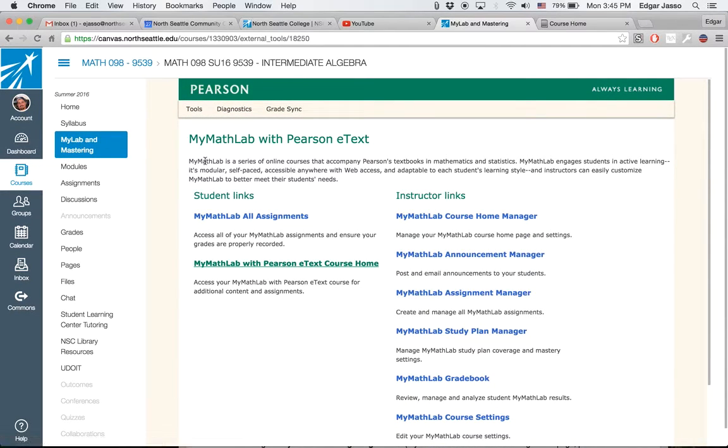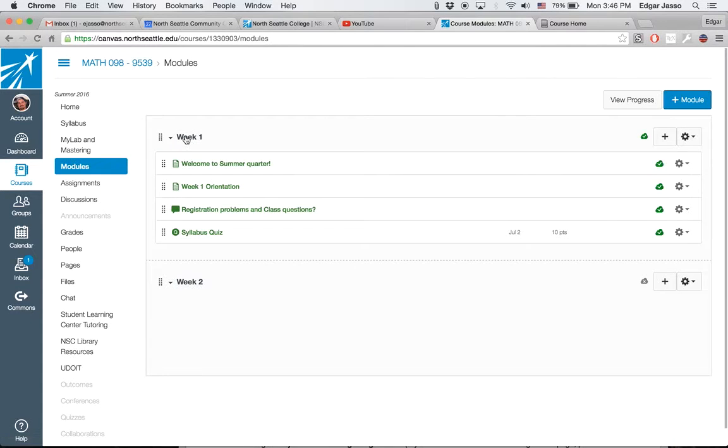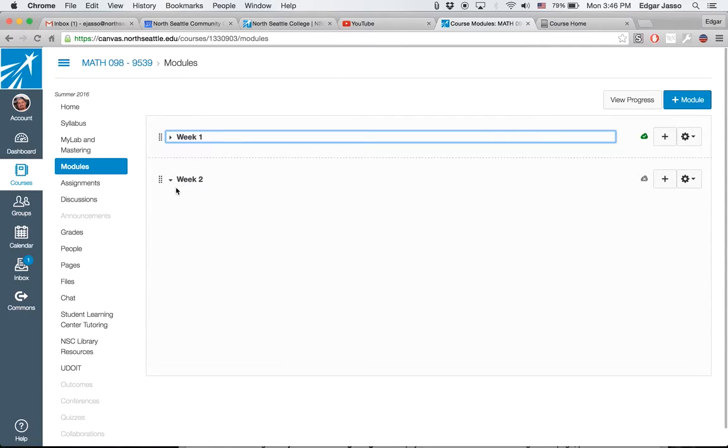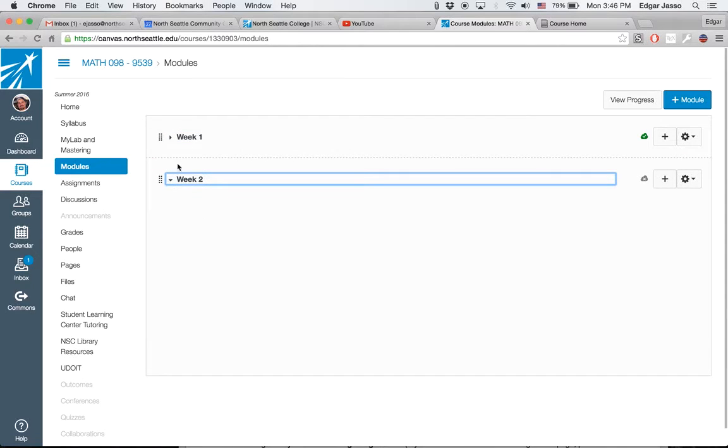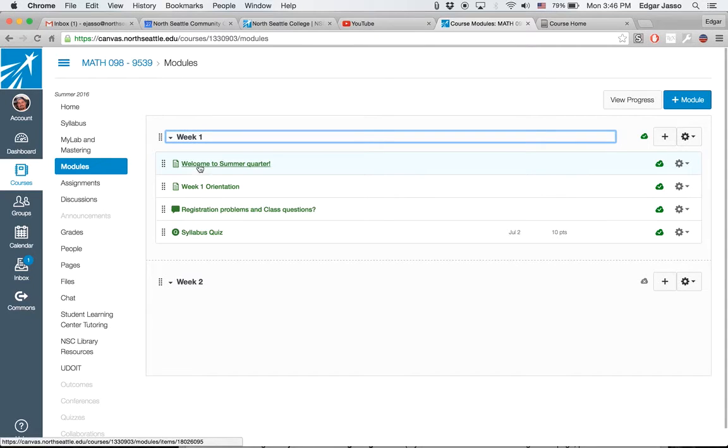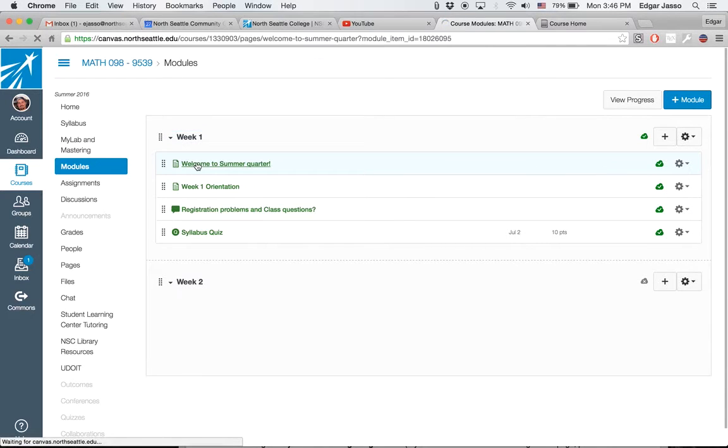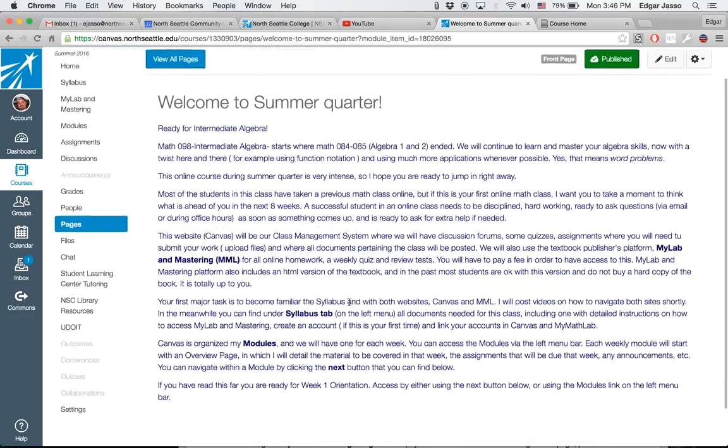Okay, now another thing in Canvas is that if you click on the modules, I'm going to have a module, which is like a little block that will show up per week. You can open and close. Right now there's nothing in week 2, but I'll have one of these per week. This is the first page that we saw outside, and this is the home page.